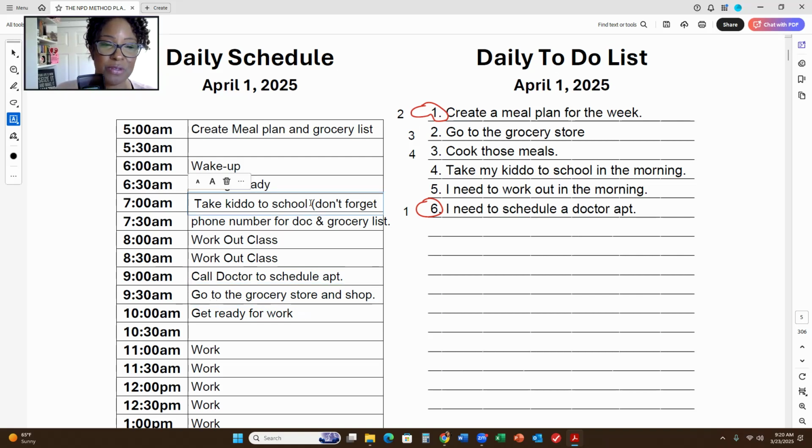So what I'm going to do is, don't forget phone number for doctor. I'm going to put a note for myself and my grocery list so I could do this right after that. So call doctor in the car, get that scheduled, and then go to the grocery store and shop and then get ready for work.